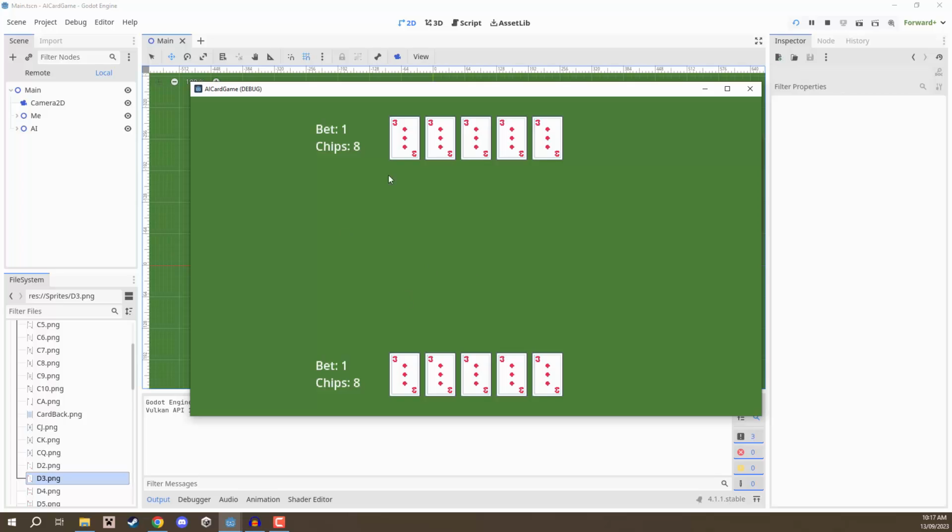So let's save that. Let's press play and see what it looks like. And there we go. Okay, so this is basically what our game is going to look like, and then when it's our turn, we're going to have some buttons on the left-hand side to allow us to increase, decrease our bet, fold, or commit our bet, okay? And then the enemy, of course, the AI, will automatically do their moves.